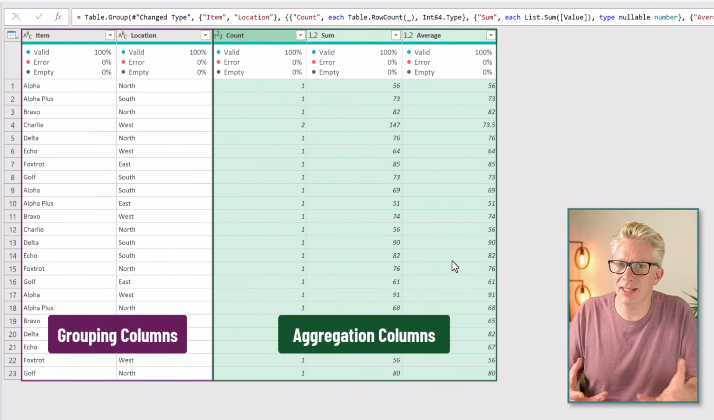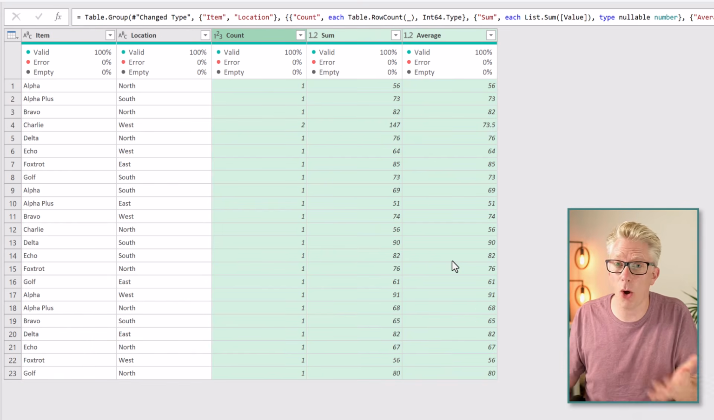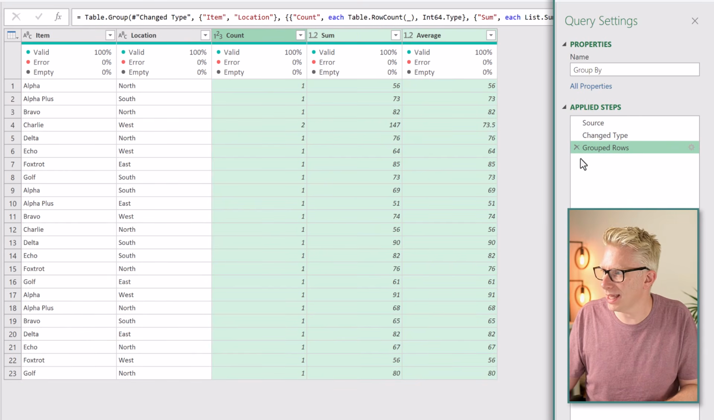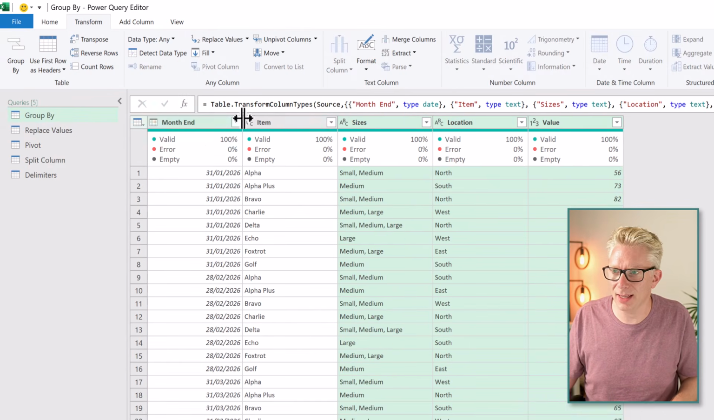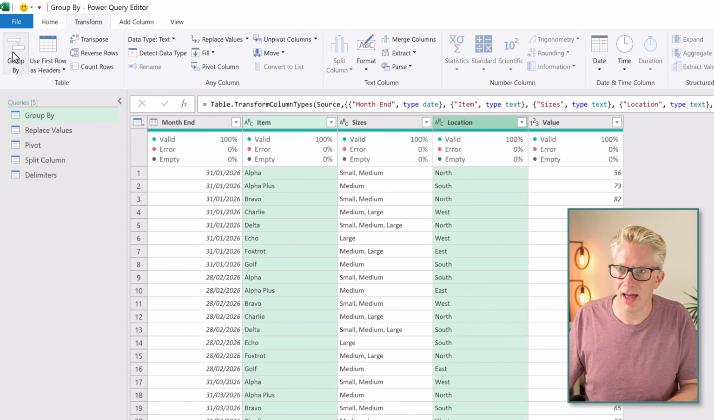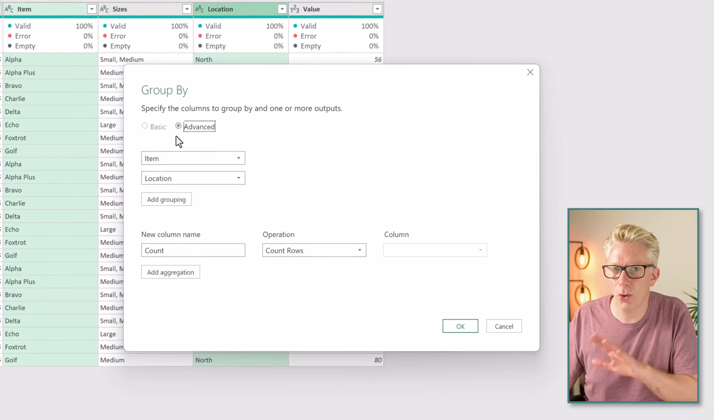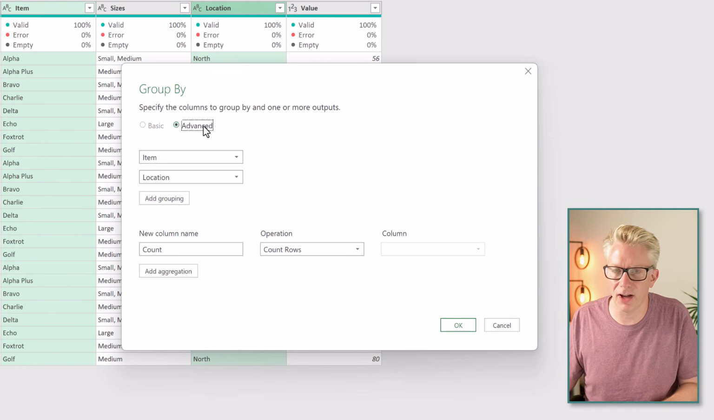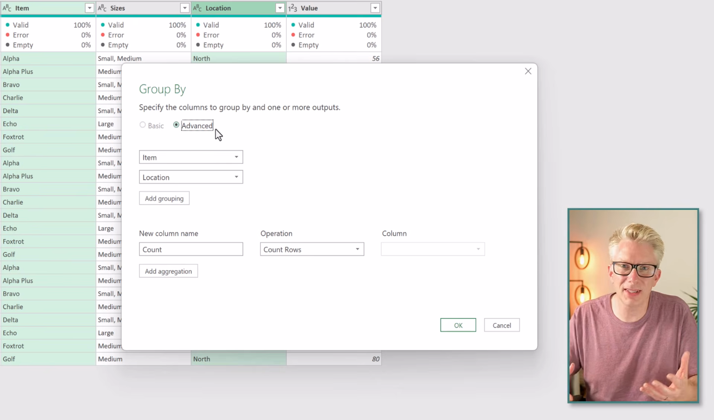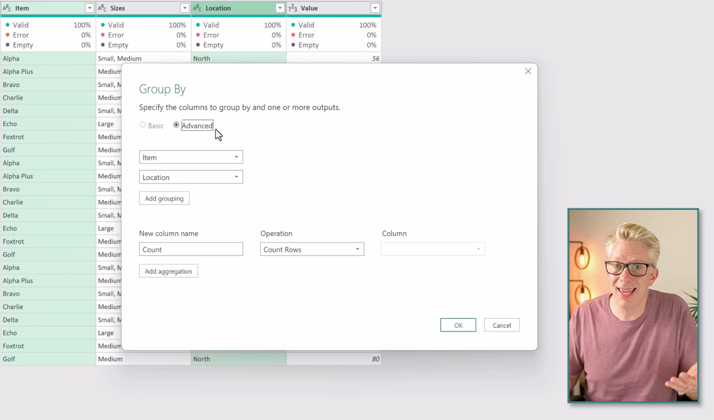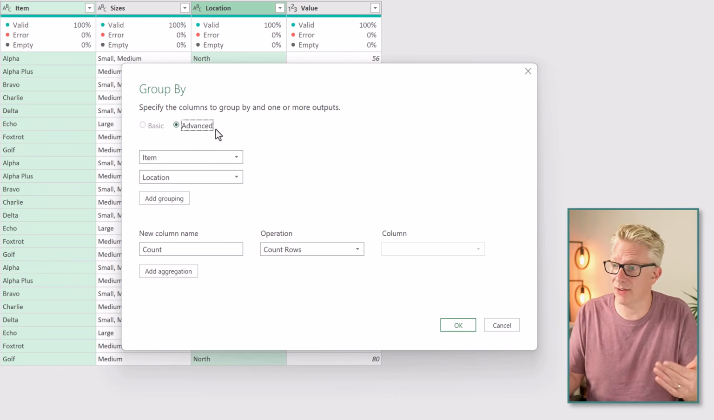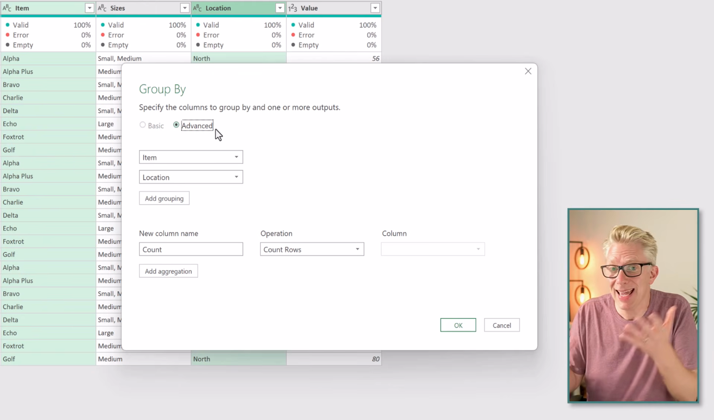But why did we even need a basic and advanced option? Because if we delete that step, if we select 2 columns at the start and then go to Group By, it automatically opens on the advanced option. So why do we even need a basic option? There isn't a huge difference between basic and advanced, and really we could just get away with basic because advanced isn't actually that difficult.